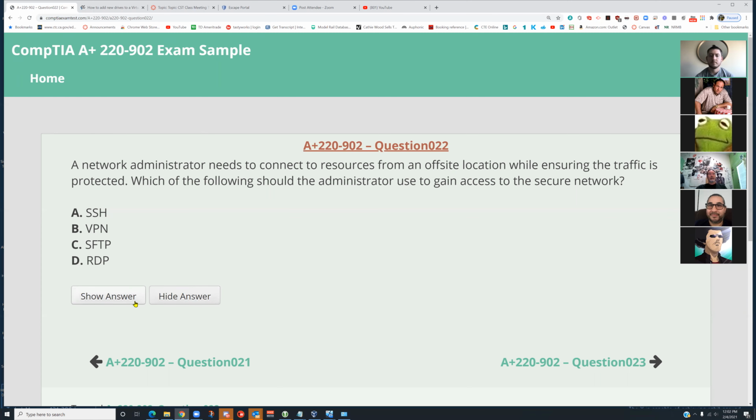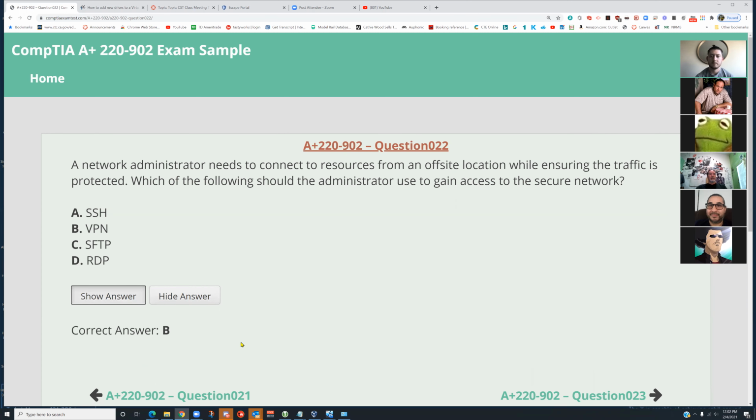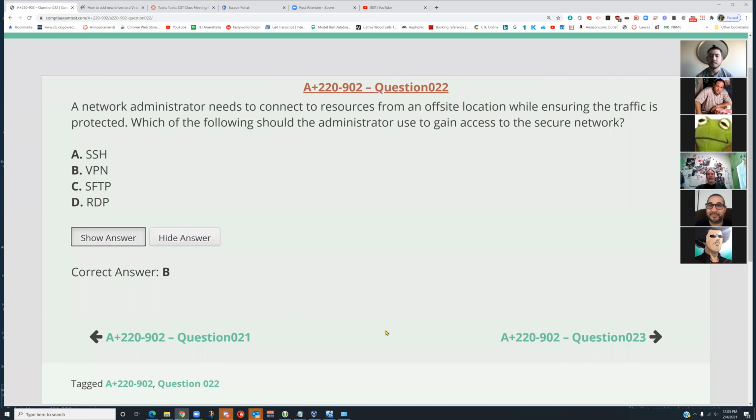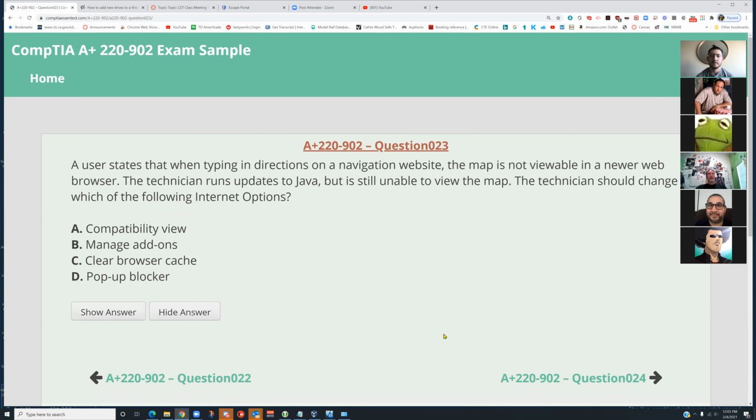Okay. So let's see if they agree. VPN. Yeah, SSH would be secure as well, but it would be to a specific server. Gotcha. Okay. That's how they can be tricky on these questions.